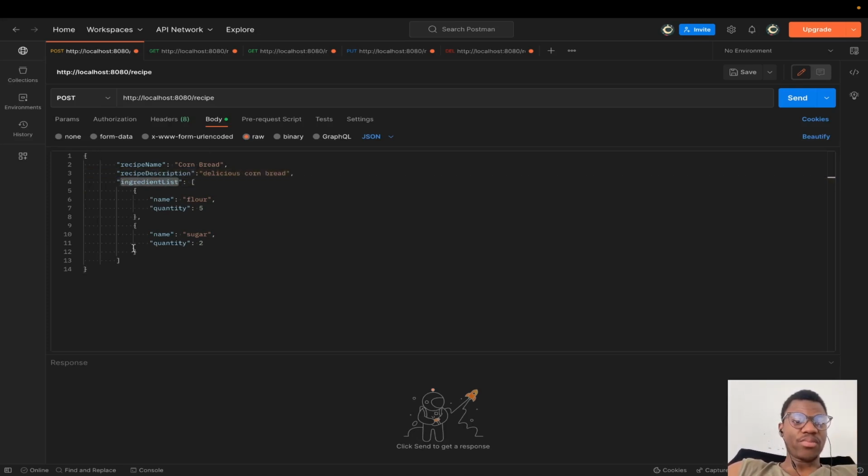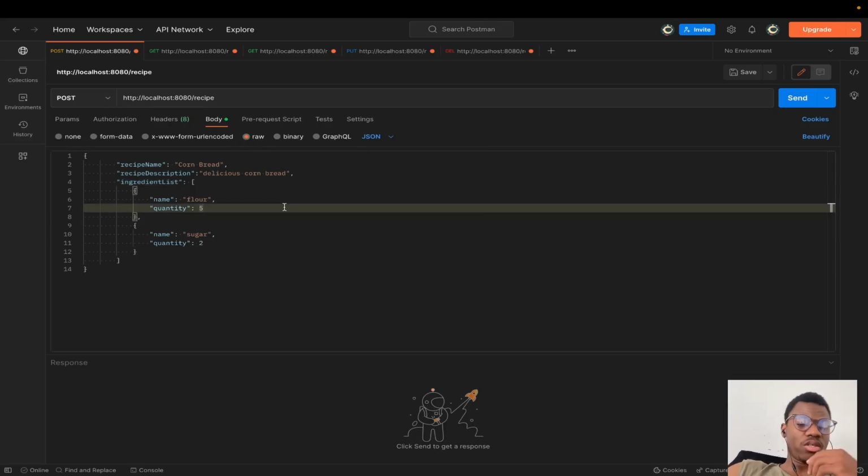By the way, in Postman, to send a payload, normally you come to body, then you select the raw type and choose the format you want. For our case, it's JSON. Now that we have our payload set up, we can send a request to the system. Remember, our system is running on localhost 8080 and the endpoint that I want to connect to is /recipe.